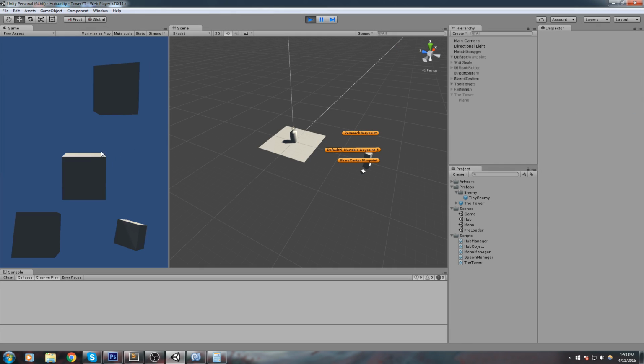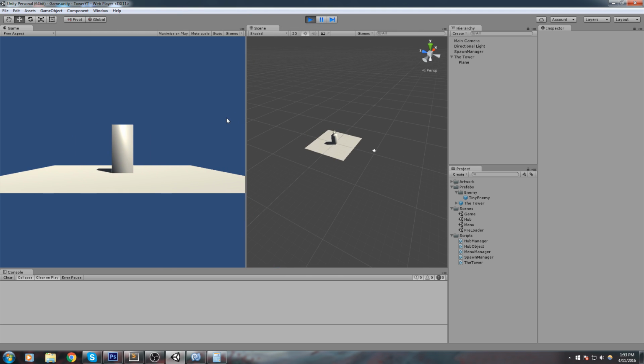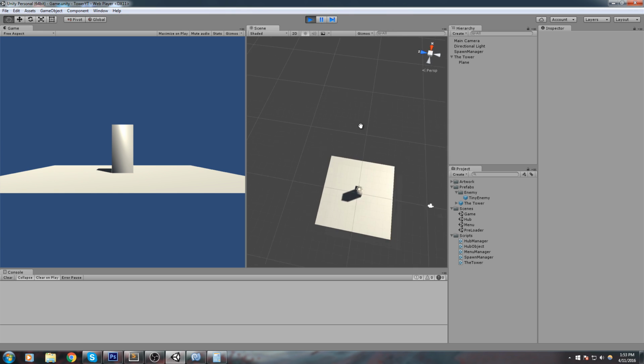Welcome back to the game tutorial where we make a tower that defends itself against little cubes. So this is our game scene right here, and we haven't really tackled anything in there. We just created it so we can actually access it from the hub. But today we are going to start spawning our enemies in a pentagon shape.